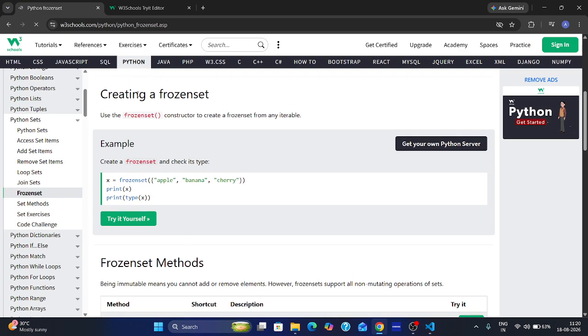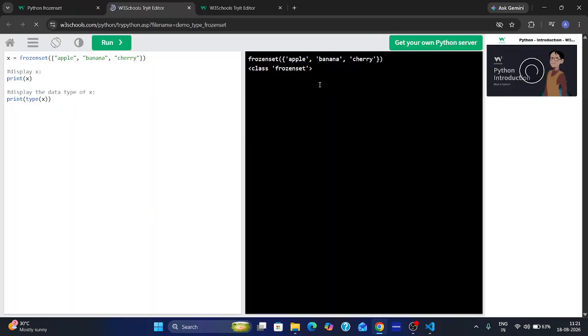Let's see how you can create a frozen set. Use the frozenset constructor to create a frozen set from any iterable. Create a frozen set and check its type. Okay, let's see. Our frozen set will be this. What we have written is apple, banana, cherry, and it will print this. This is our frozen set. So if you want to check the type of that frozen set, you have to use parentheses and curly braces. So this is a frozen set. You can see the class frozenset also appearing.